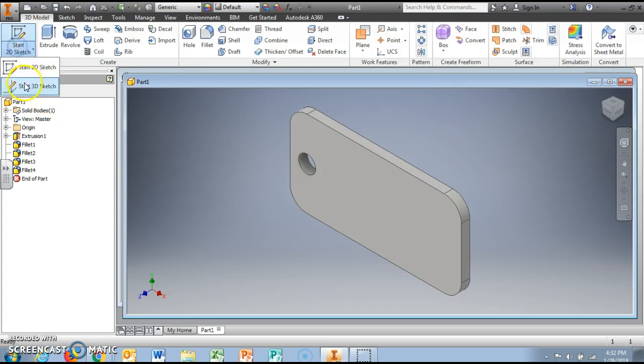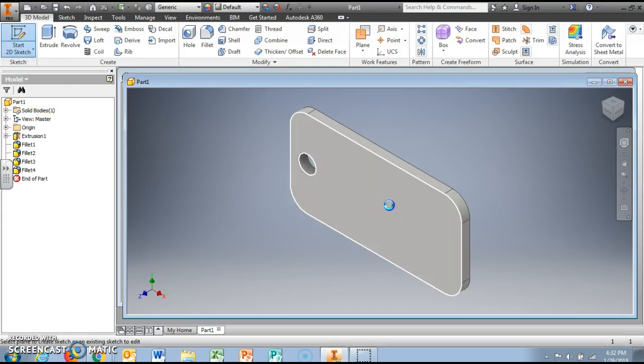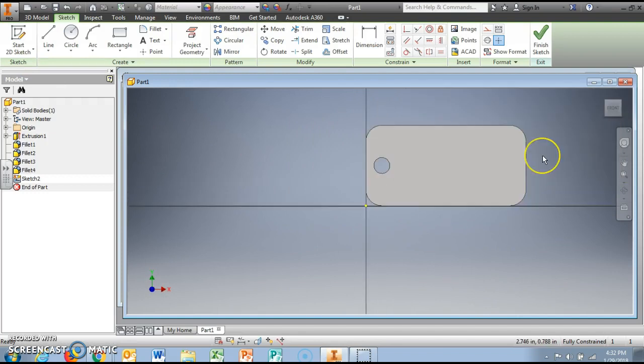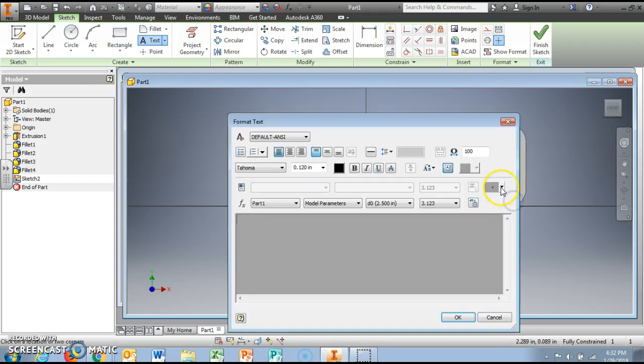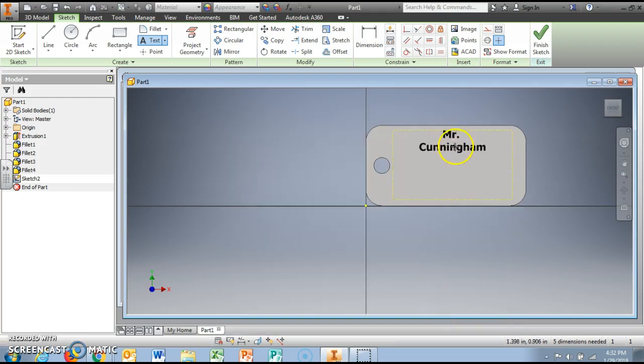Now we're going to go to Start 2D Sketch, click right here on this face, and we are going to go to Text. So I'll click and drag a box about like so, and I will type in Mr. Cunningham. And I always like to bold it if I can. So I'll highlight that, bold it. I like to center it, and then I'll hit OK.